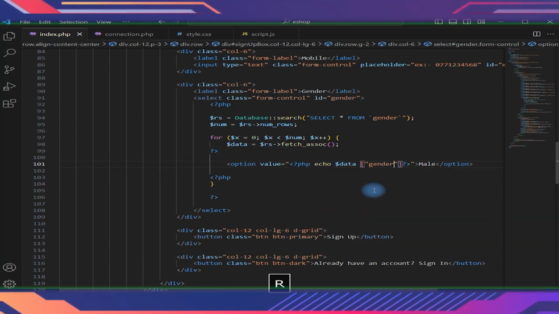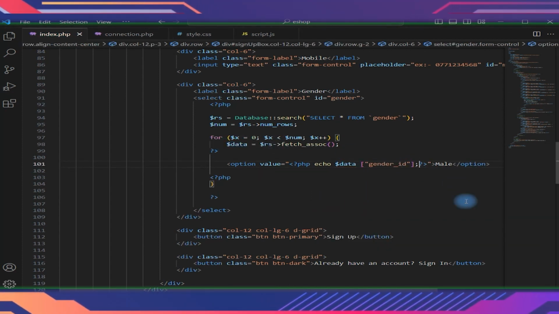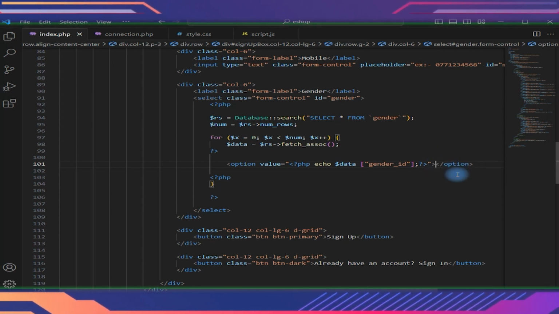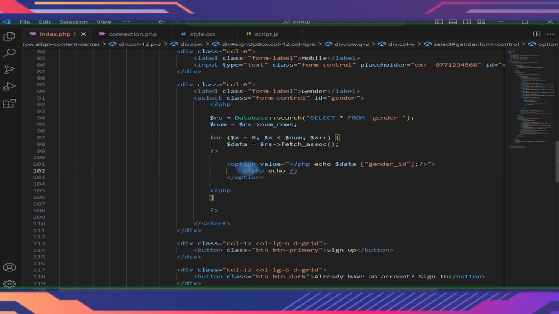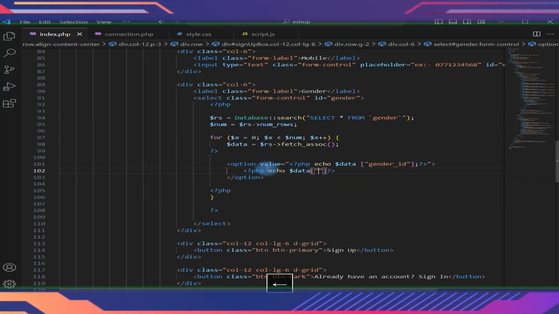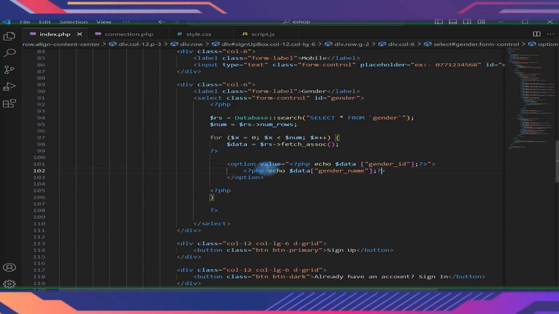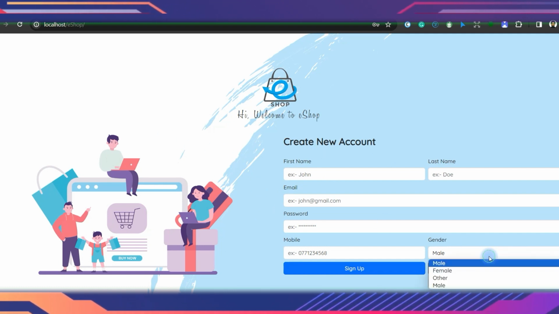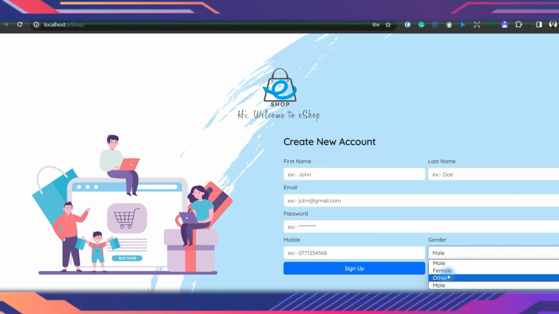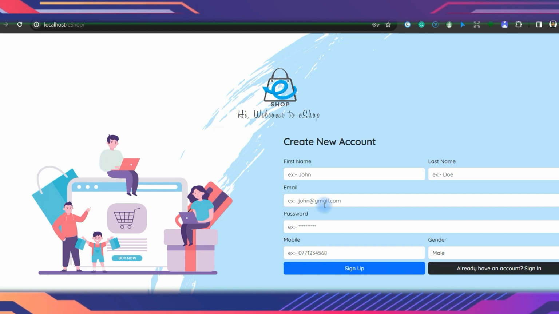The content echoed in the section corresponds to the data retrieved from the result set, specifically focusing on the gender name row. The successful completion of this segment ensures that the gender-related features in the sign-up page are dynamically generated based on the information retrieved from the database. This dynamic setup enhances flexibility and adaptability in handling gender-related data in the web application.